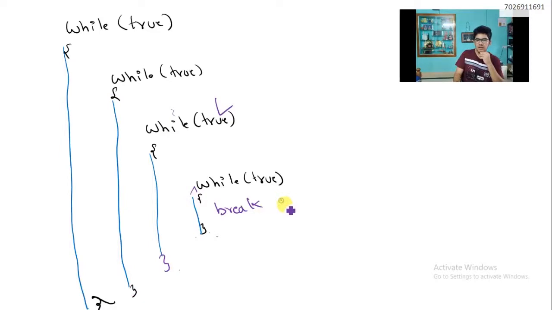Break Rama, you are telling. Now what is Rama? You have to give a name, a label. What you have to do is, before the loop you put a colon, then write the name Rama. So when you write like this, the name of this while loop is now Rama. Is it clear? You are giving a name, also called a label, to a loop.